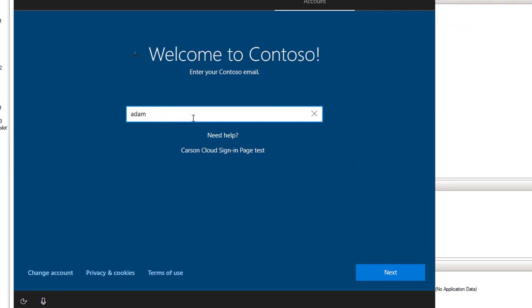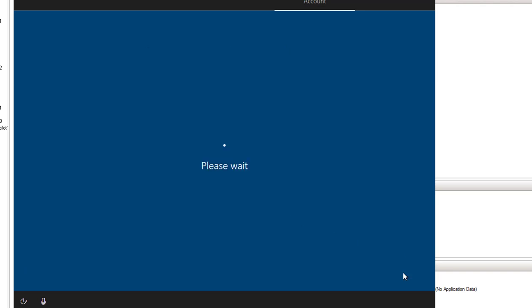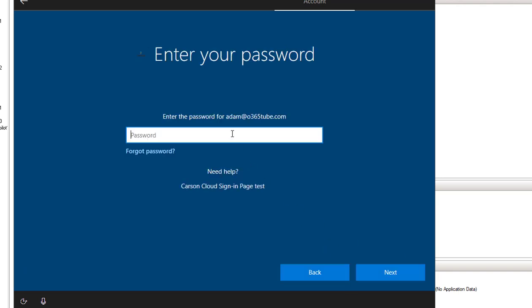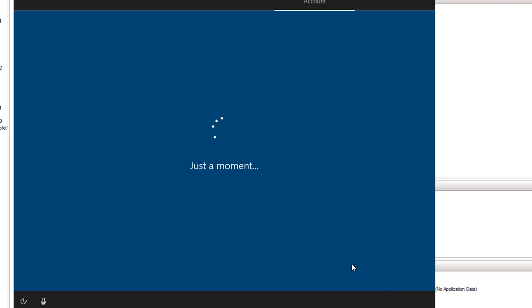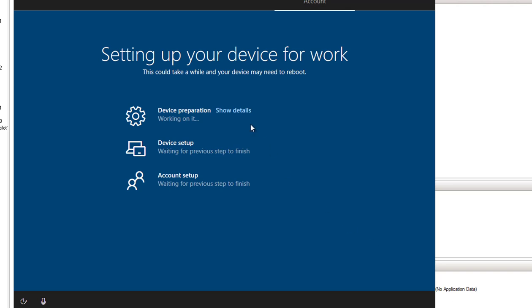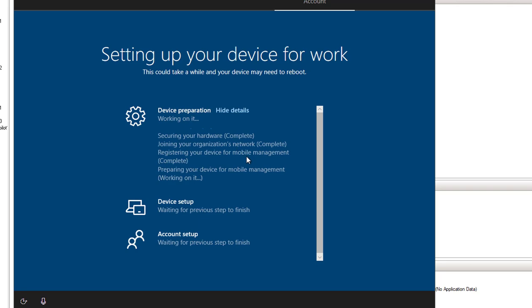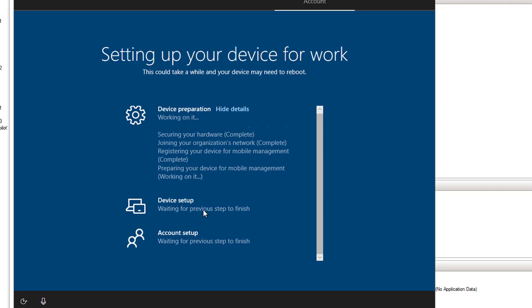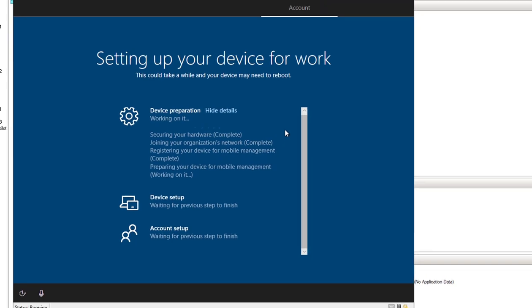Let's use Adam at 03652.com. Next. It's going to take me through the autopilot process. All right, as you can see, the autopilot process is being set up. It's going to take at least about 30 minutes to complete.